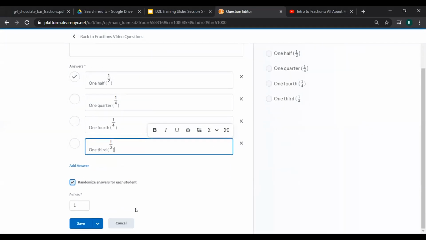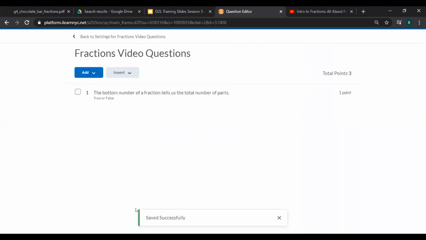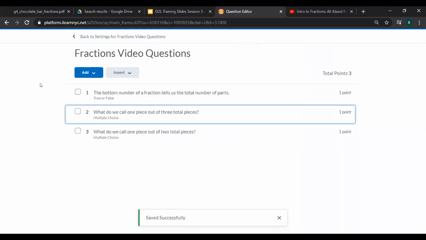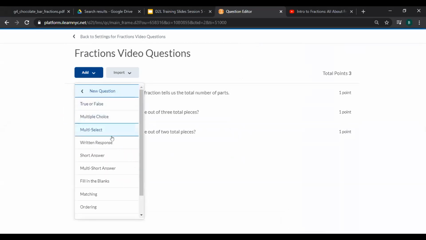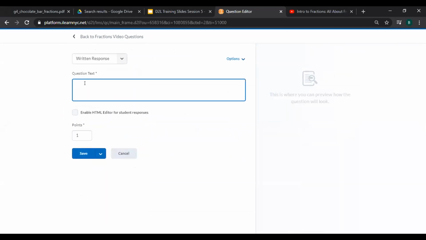So even though I started with the same base question, the order of the answers is going to be different for question 2 and question 3. And I'm going to do save because I'm done with that question type for this assignment. And the next one I'm going to do is I'm just going to add a written response, even though the answer that the student is going to give me is pretty short.